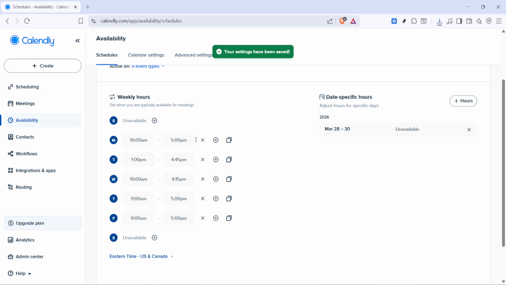Have exceptions coming up, like a holiday or a one-off late afternoon? Add a date-specific override to open or close time on that particular day without changing your whole week. This is great for handling travel days or special availability windows.